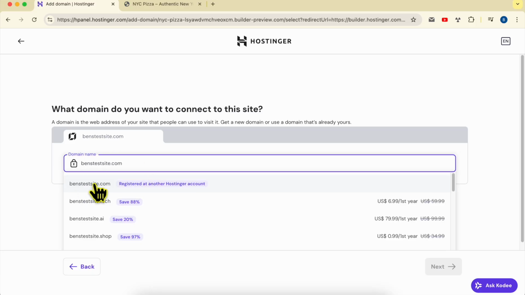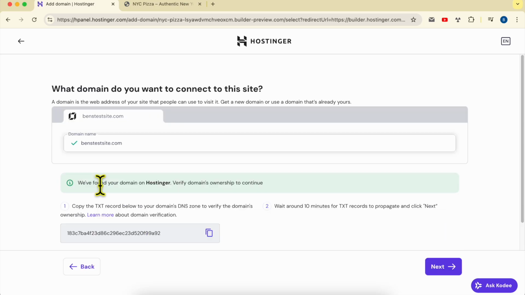Next to the domain you've just typed, you will see a sentence. Here it says registered at another Hostinger account, which is true. In your case, if the domain name is registered elsewhere, it will show something like, do you own this domain? Whatever the case, click on the domain name from this list.